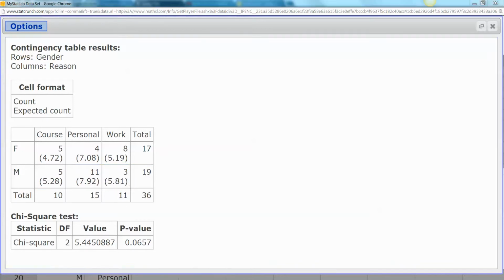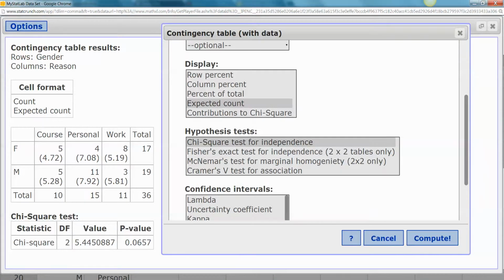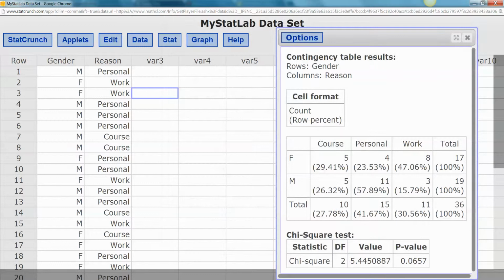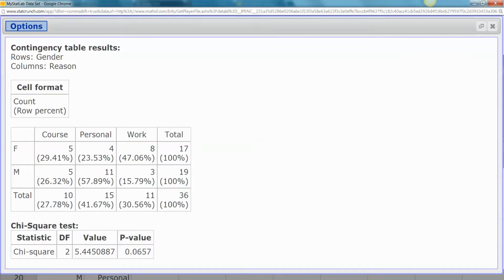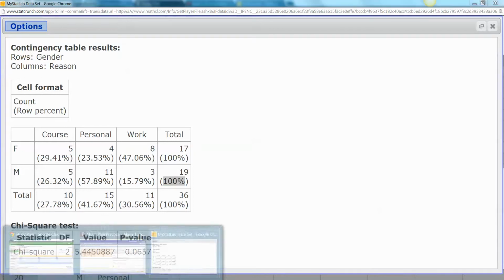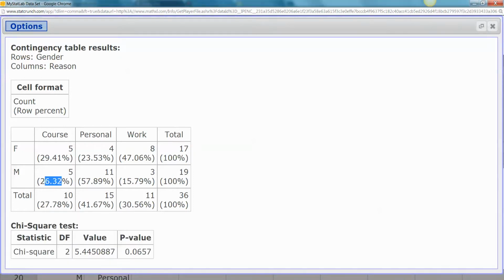I don't know if that options window disappeared. Yes, it did. All right, so edit, and then I want row percent right here. I want to display that as well as the expected count. So I click row percent and click compute. Now it's modified it slightly. It's giving me 29% out of the total, 23%, and so on. My rows add up to 100%, because by the end I've got 17 out of 17. Let's see if that matches what they give. It says male is 26.32, male in course. So let's go back.